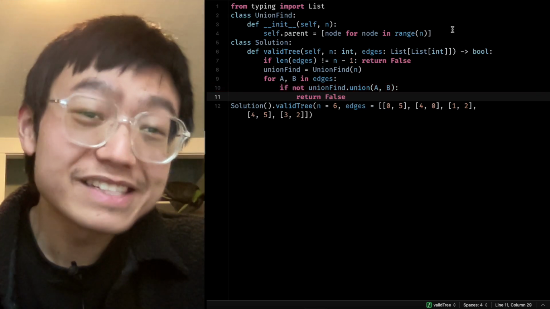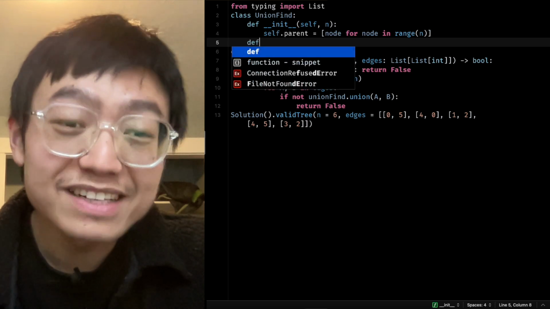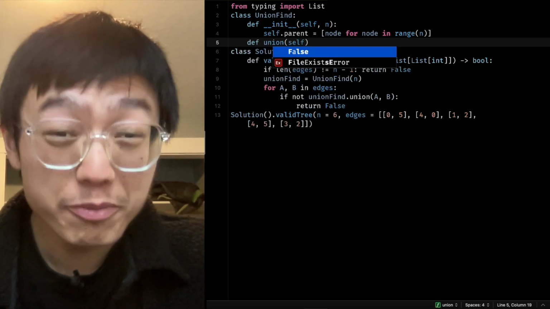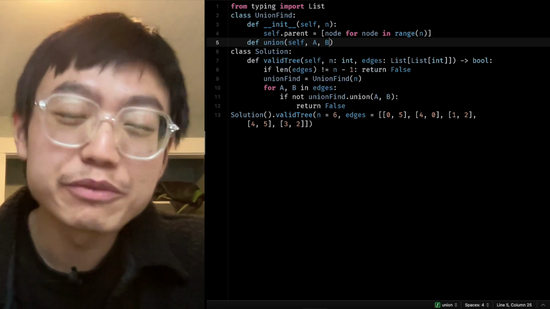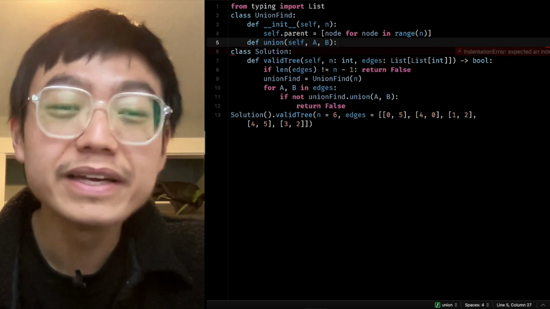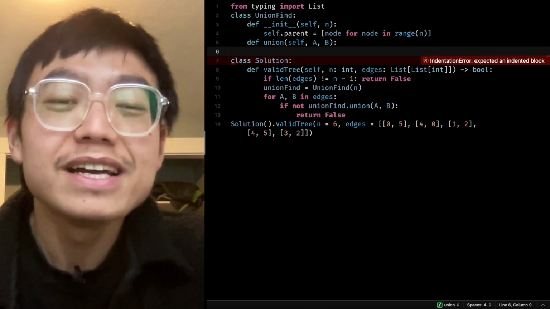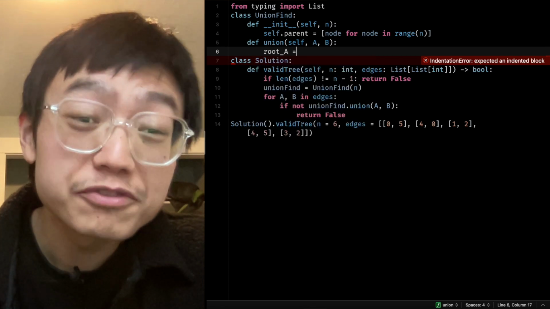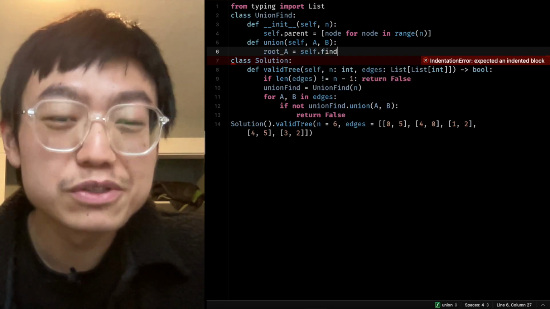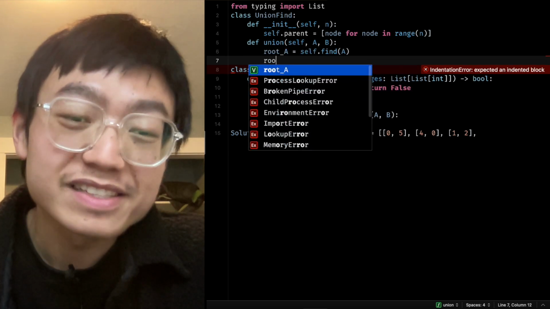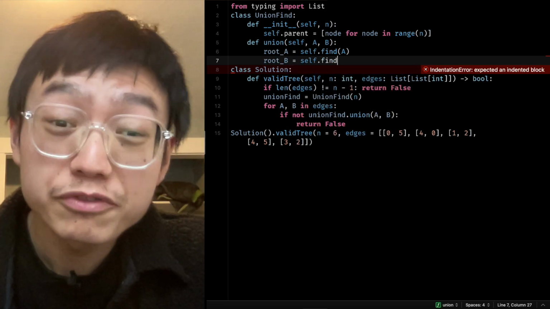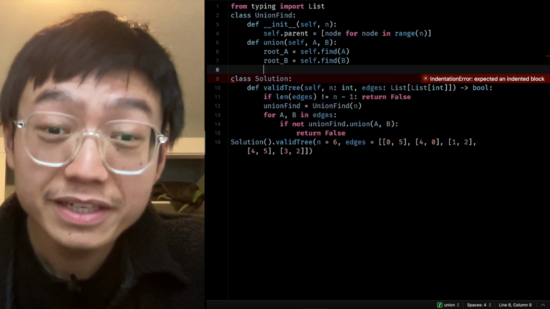So now let's go back to the UnionFind class, and we define the method union, which has two arguments, a and b. We try to find the roots for a and b. Let's name them root_a, where we use the find method to find the root of a, and root_b is assigned by self.find(b). We use the find method to find the root for node b.